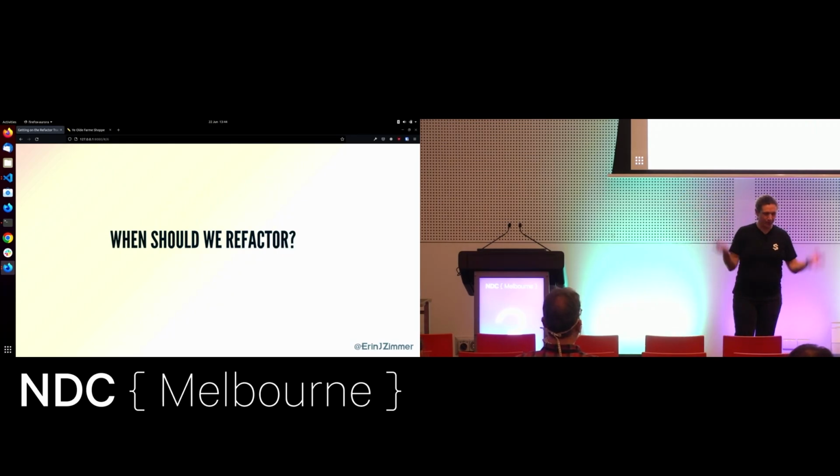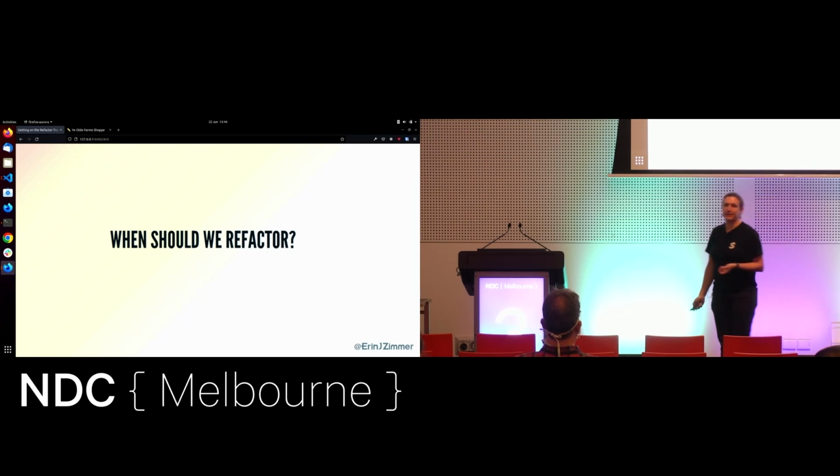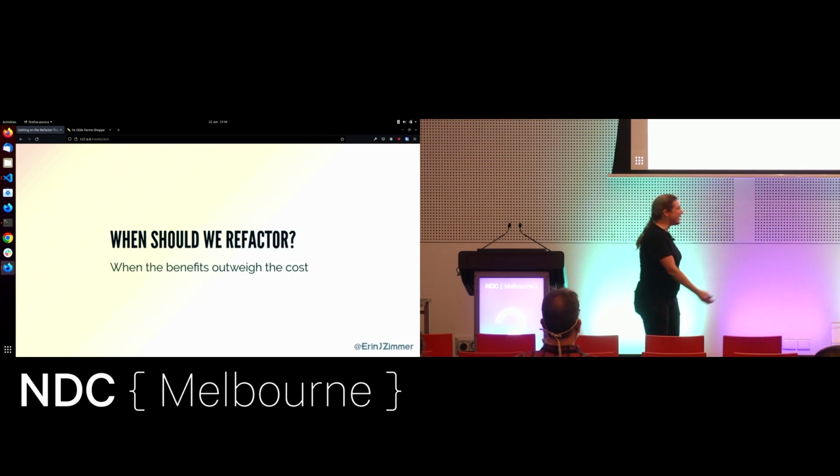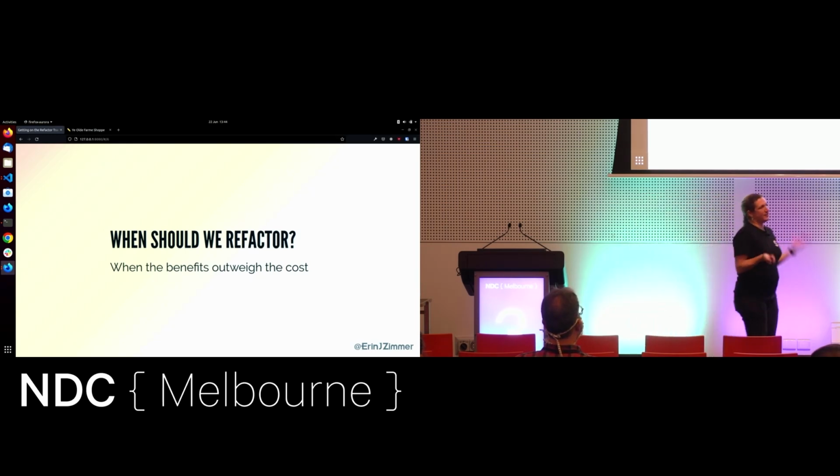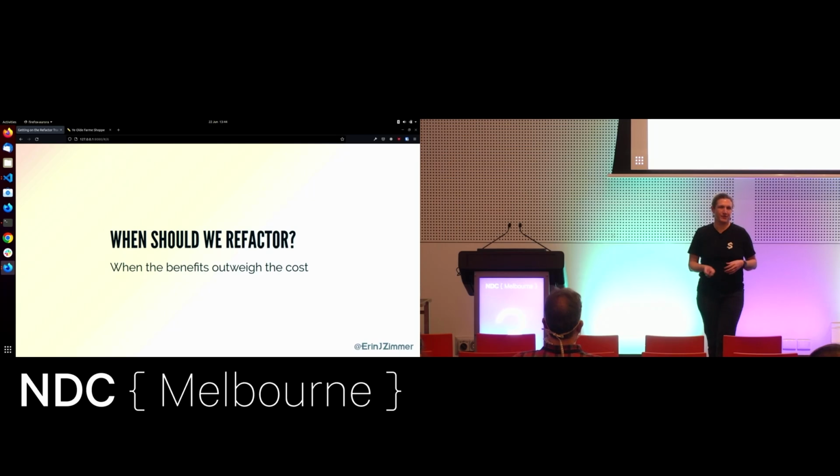Okay, so we know what refactoring is. We need to decide when we want to refactor. And the answer to that is when the benefits outweigh the costs, which is obviously a complete cop-out answer because that's when you do anything. So to think about that, we need to think about what are the benefits and the costs of refactoring.